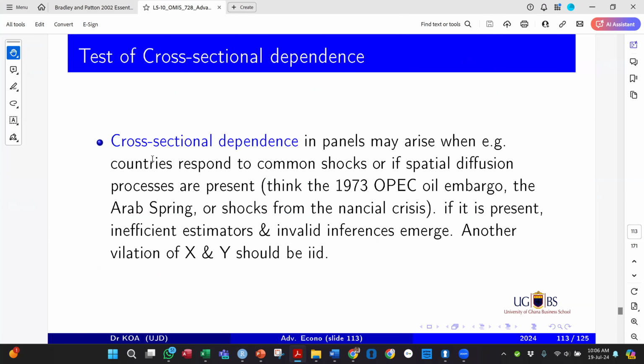You can test for it. What is that? Cross-sectional dependence comes on when the individuals, whether they are companies, react to a shock.